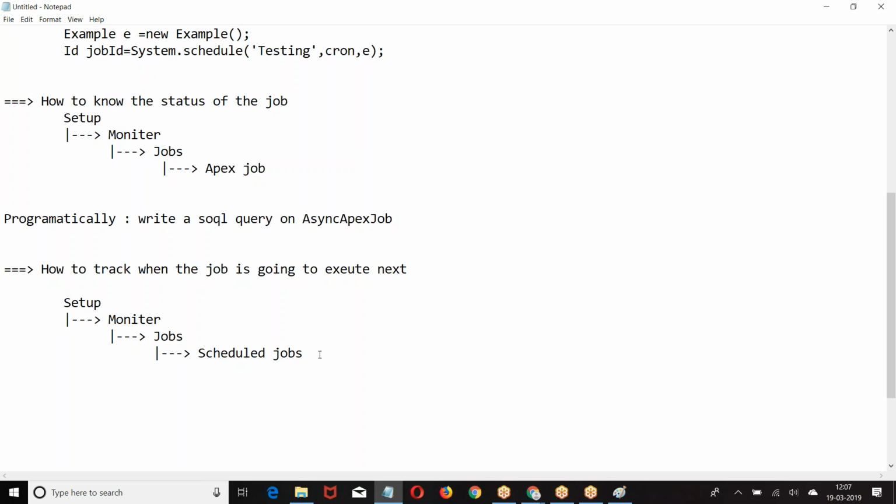How do you know when the job is going to execute next programmatically? Cron trigger. In the cron trigger, what will be there? What is the expression you have given? When was the job executed last time? When is the job going to execute next time? This data will be there. So if you want to know when the job was executed last, when it is going to execute next, or what expression you have given, then we write a SOQL query on cron trigger. I hope you are good with this. Clear for everyone?